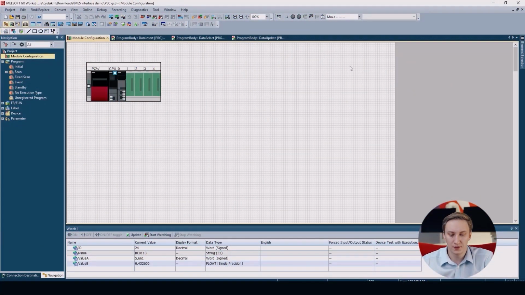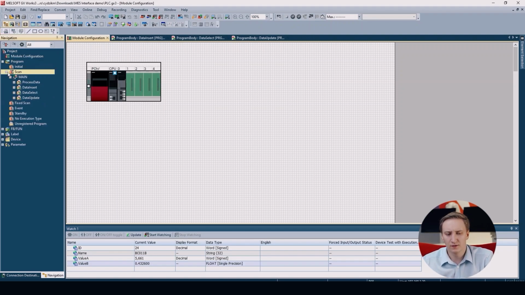So without further ado, let's jump into our GX Works free software. We have a simple configuration for our demo purposes, where we have the MES IQR PLC and the MES Interface module. We also created sample programs for data insert, data select, and data update, which we will be using in the next part of our video.